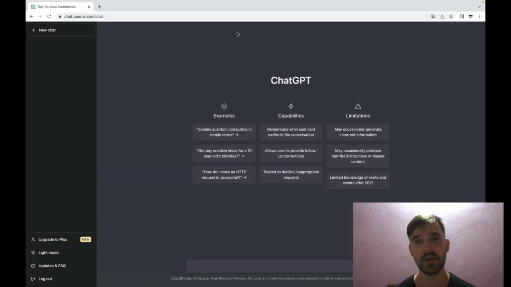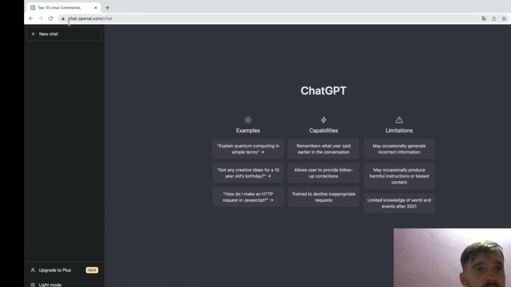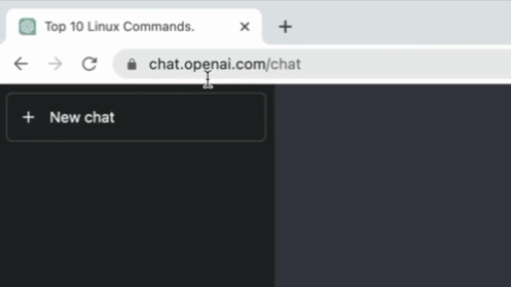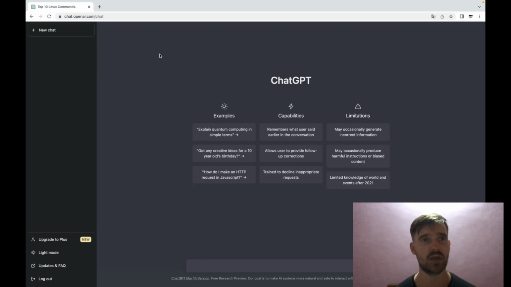Okay, I opened ChatGPT in my internet browser, and I already have an account. If you have no account, I recommend you register and then sign in. First of all, let's follow this link, chat.openai.com. By this link, you can register and then sign in. And here we go, you can use ChatGPT.